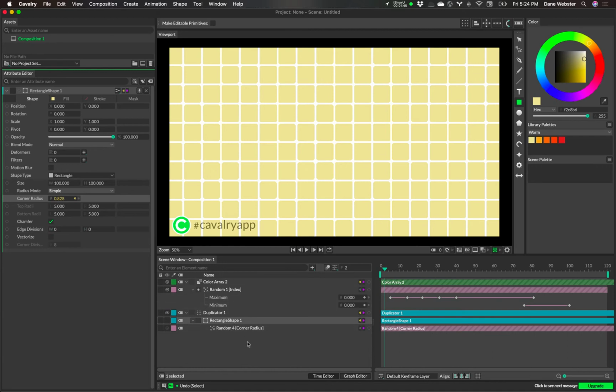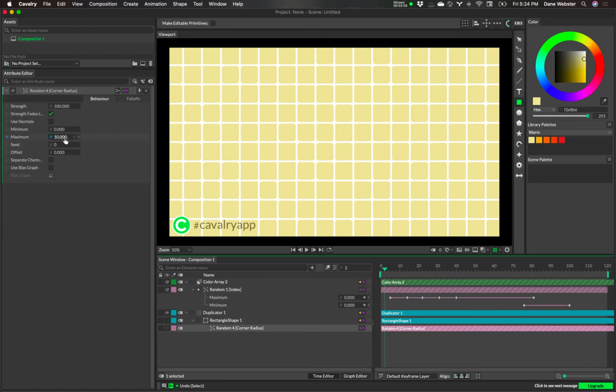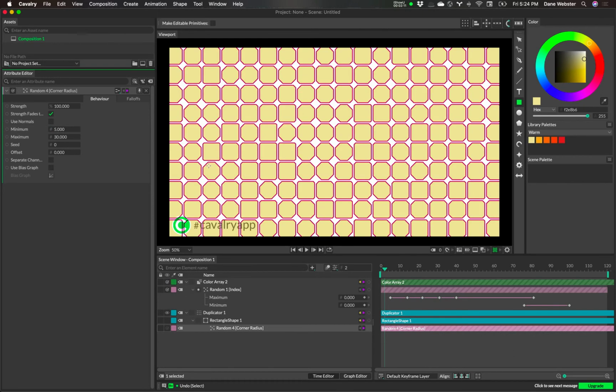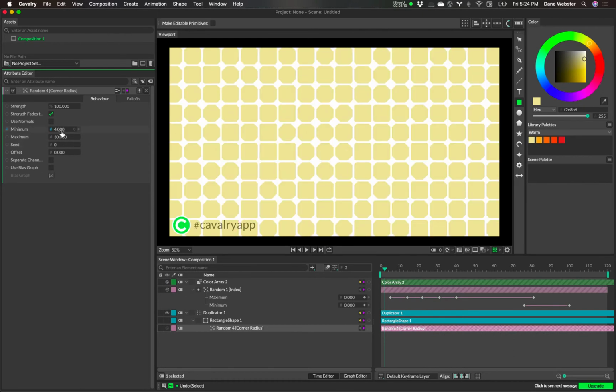And Cavalry is really great by saying, hey, associated with this shape, there's a random, I can't remember what they call these, behaviors, I think, for the corner radius. And if I hold down Option and double click it, it says it's going to be between 0 and 10. And as you can see, as I crank that number up, I get something a lot more obvious. Let's make this so we get maybe a little bit of rounding. Let's just make that, 4 is pretty good, right?